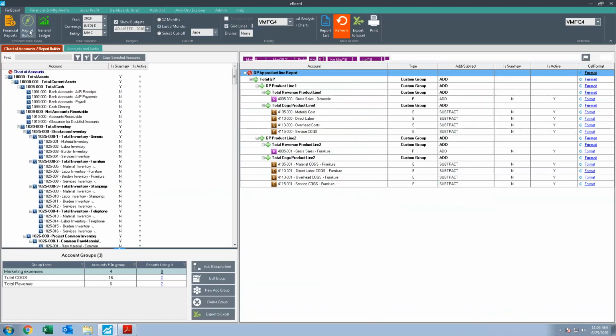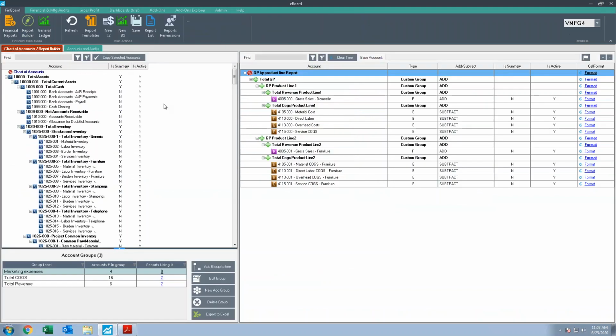If we go to Report Builder now, the new feature here is this button that is called Report Templates. And for those of you who have not used the app yet, I'm going to show you how to create a report. What we see on the left-hand side of the screen is the chart of accounts of the site that we are trying to build reports for.